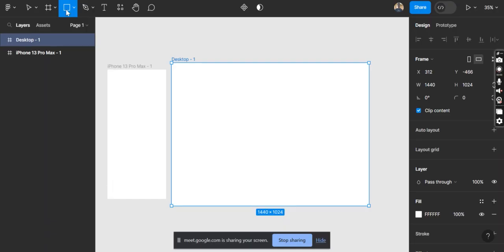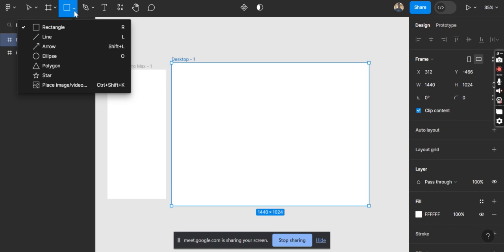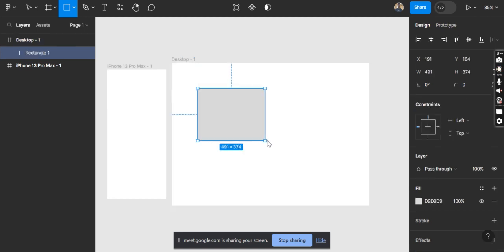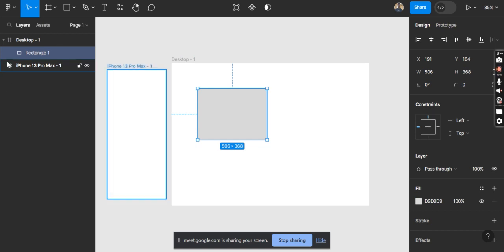So yes, this is shapes. Now you draw a lot of shapes when designing. So we have rectangle. If you click on this little drop down here, you can see line, arrow, ellipse, which is like a circle. They don't call it circle because you can draw some that are not perfect circles. So ellipse, polygon, star, and you can include an image. So if I click on rectangle, I can draw a rectangle. You can see the rectangle here.